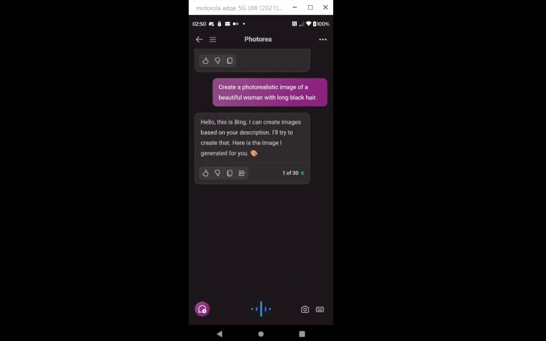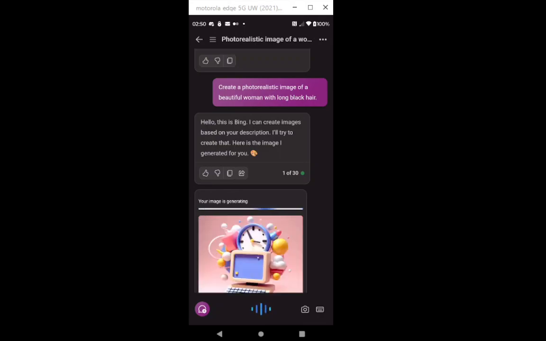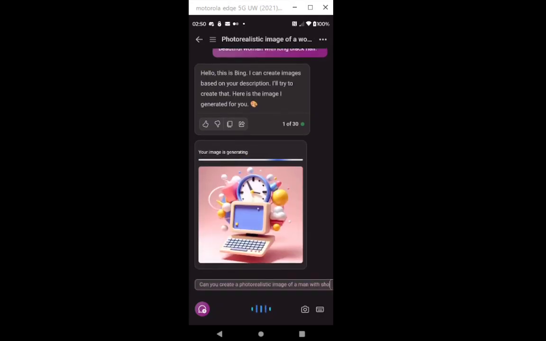Hello, this is Bing. I can create images based on your description. I'll try to create that. Here is the image I generated for you.